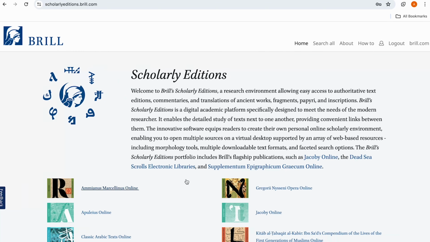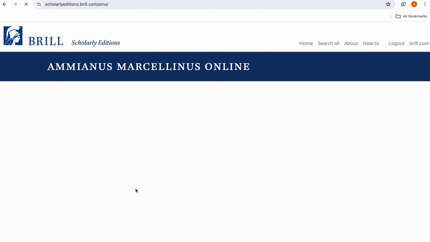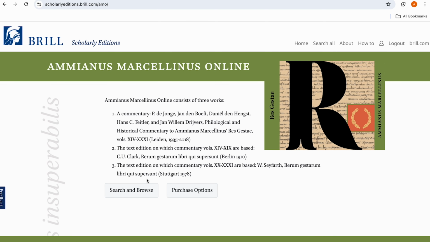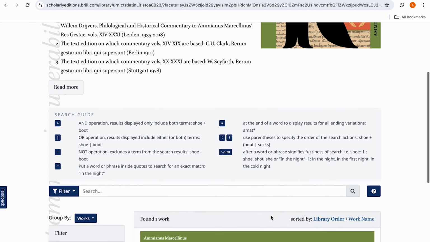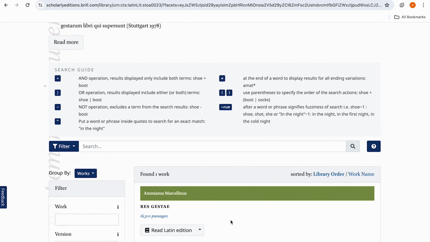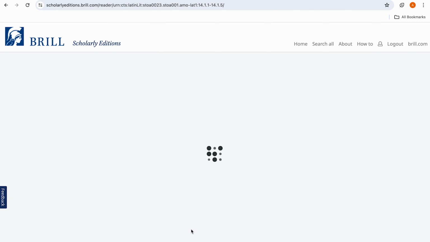For this demonstration, let's take a closer look at Ammianus Marcellinus Online, a publication offering two text editions of Res Gestae by Ammianus Marcellinus, along with Brill's famous, insightful commentary to Ammianus's work. Starting from the home page, click on Ammianus Marcellinus Online to begin your exploration. Once inside, click on Search and Browse. To delve into the Latin edition, click Read Latin Edition.